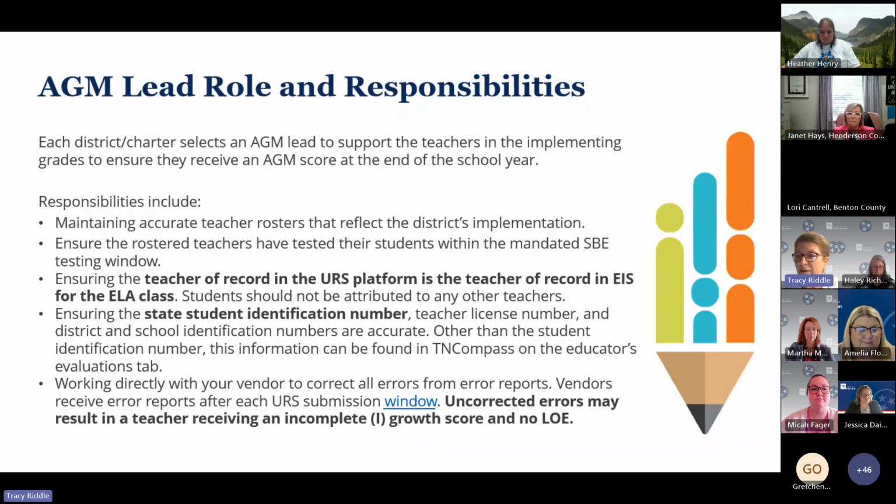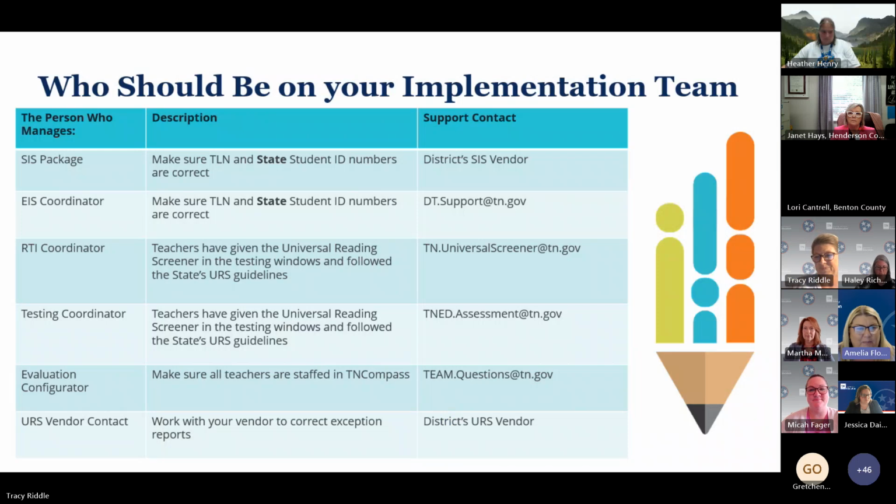Now I'm going to toss it over to Miss Amy. Thank you. So when you were thinking about this, Tracy's told you a lot of things that have to happen in order to get these scores. So you more than likely will need to work with some other people in your district. So we've kind of compiled a list of who takes care of all this in your district. Could be you, it could be somebody else.